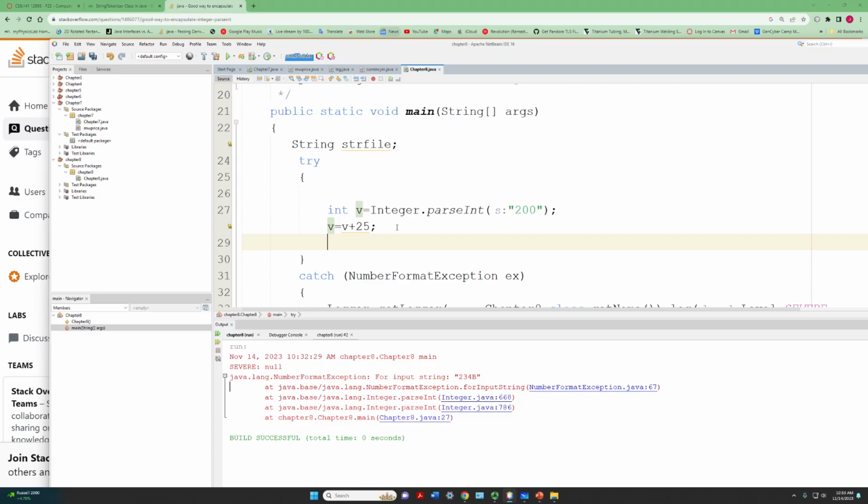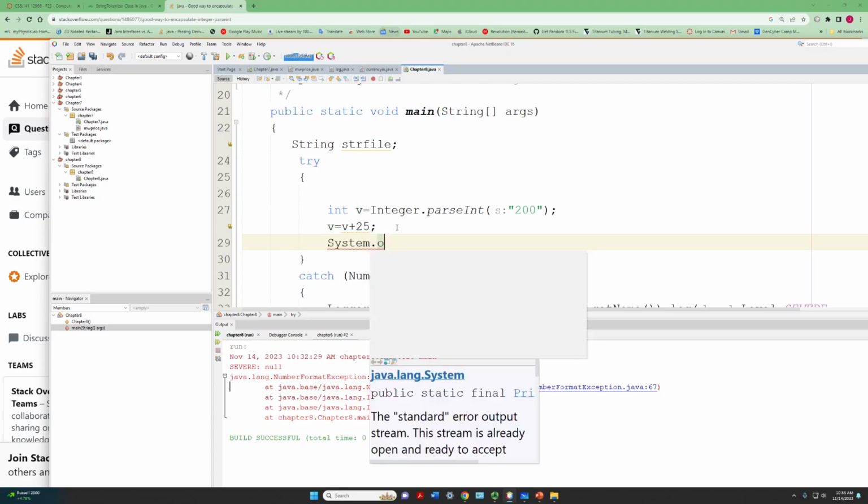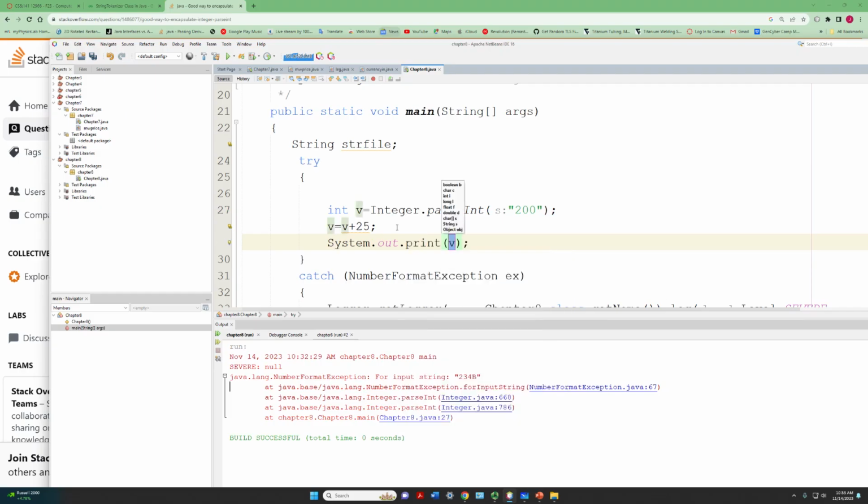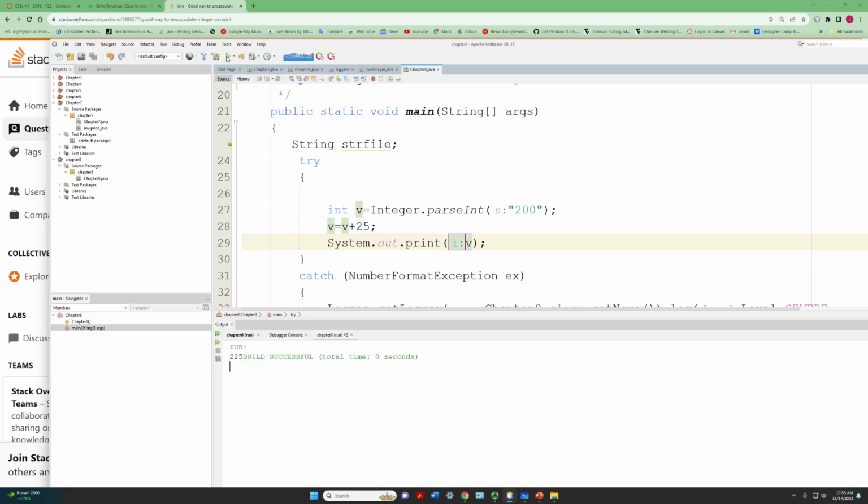So now that we've processed the integer v, we can do our output of it, and we can print it in its processed form, where we should get the value 225. And there's our 225.